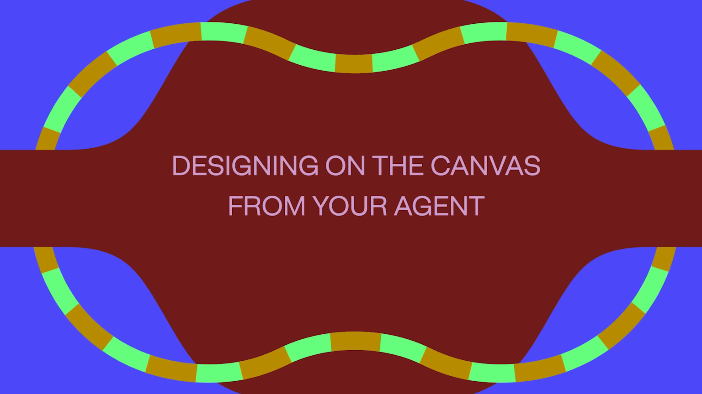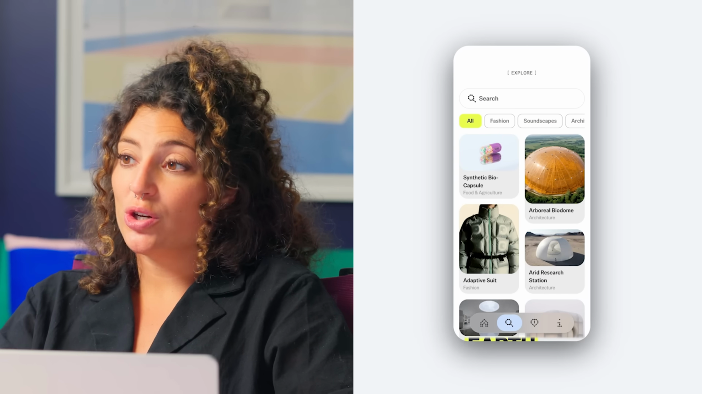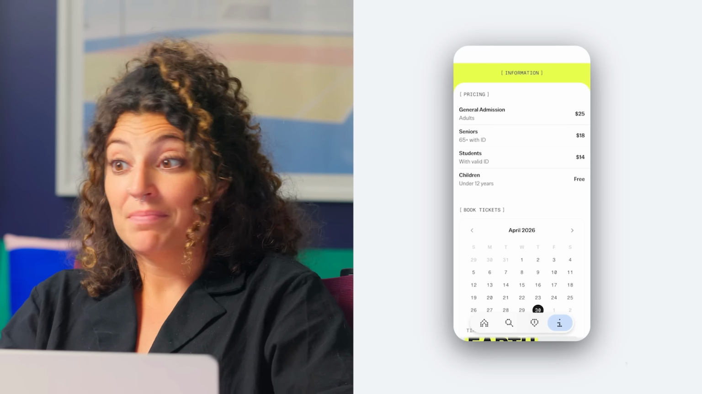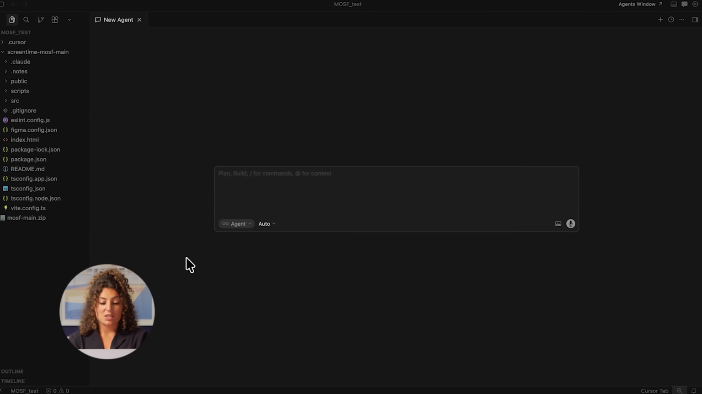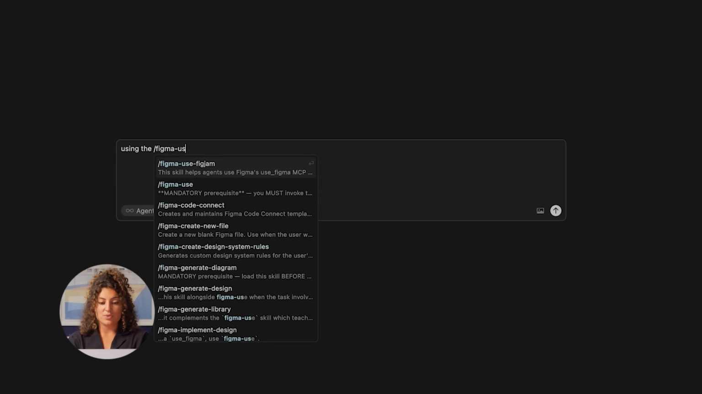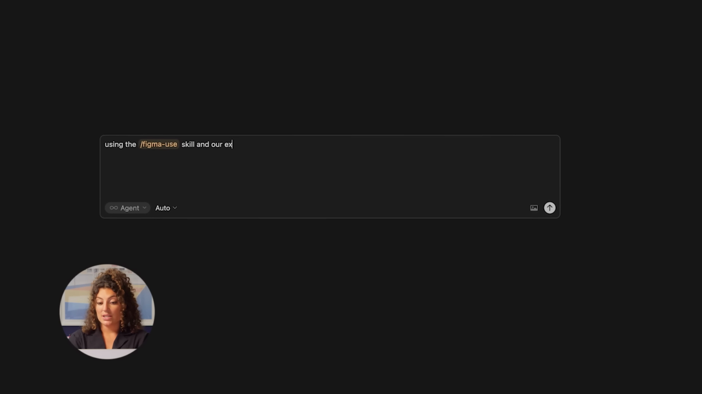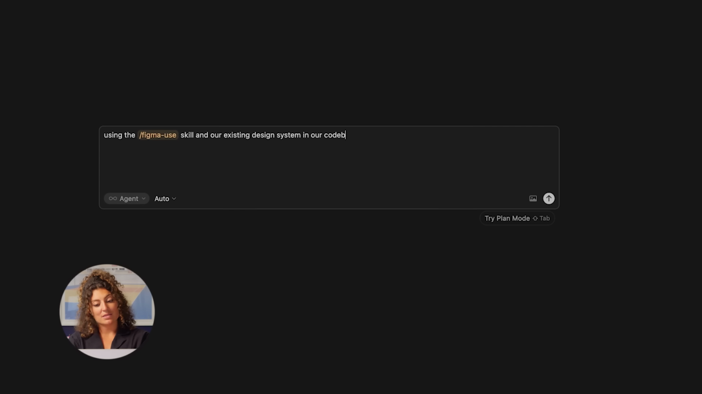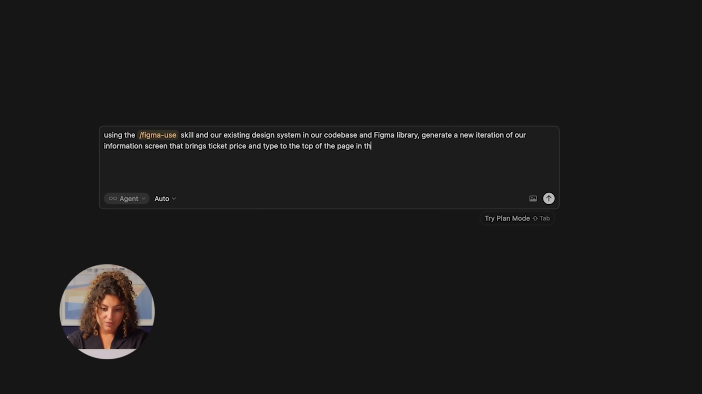So I've just set up the MCP server in Cursor, and it's connected to my organization's real code base. The agent can see the file structure, the components, the styles, everything. I'm going to prompt, using the Figma use skill and our existing design system in our code base in Figma library, generate a new iteration of our information screen that brings ticket price and type to the top of the page in the booking flow. I'm also going to include the link to the Figma file I want it to write to.